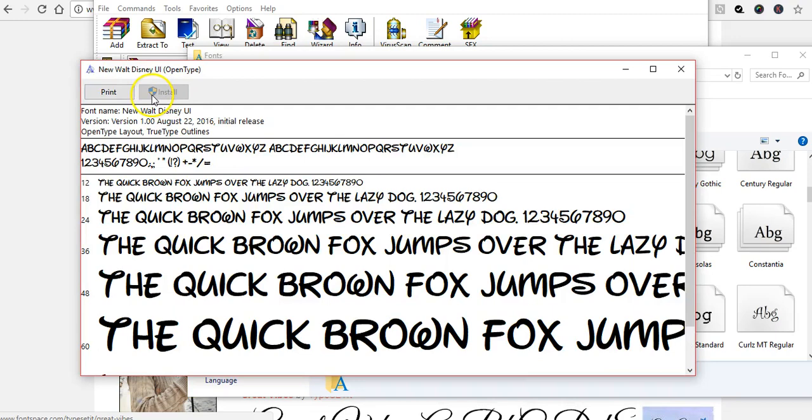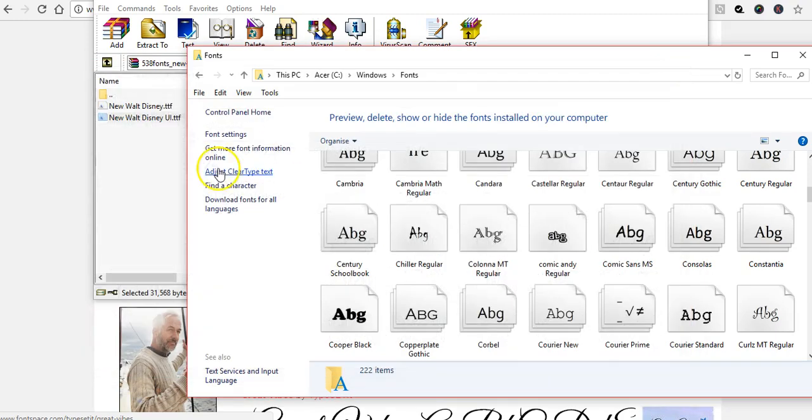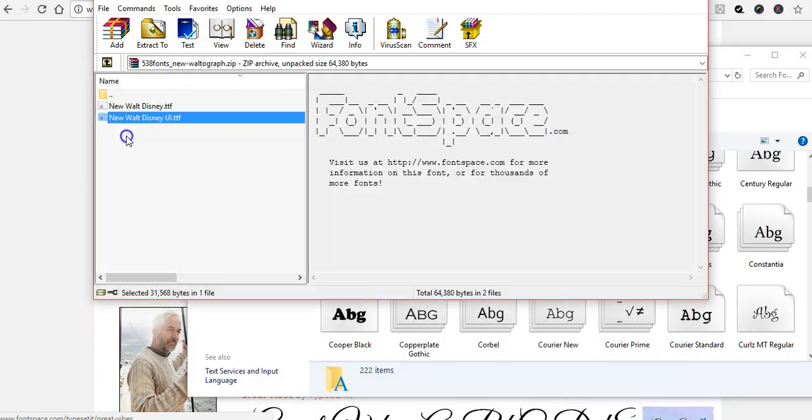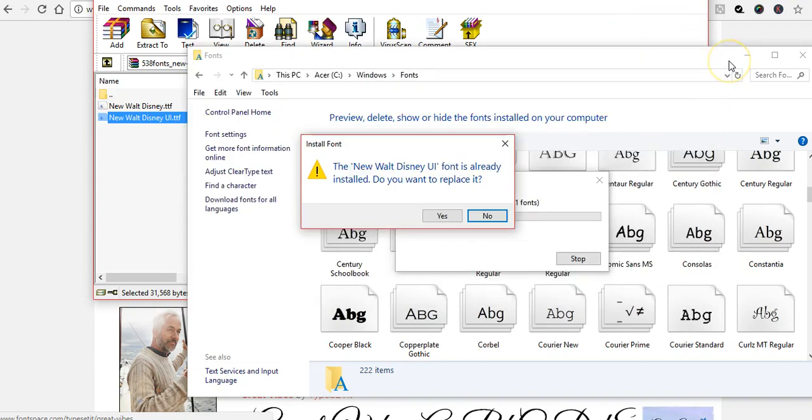Now, if it didn't actually give me the option to install like it does here, what you could do is just select the font that you want, click on it, and then drag it over into the fonts folder, and you'll see a little plus symbol there, and then just let it go. And because I already have it installed, it's going to ask me if I want to replace it. So I'm just going to say yes in this case.